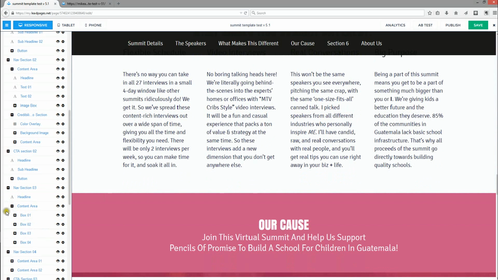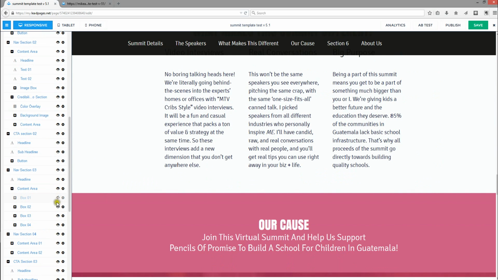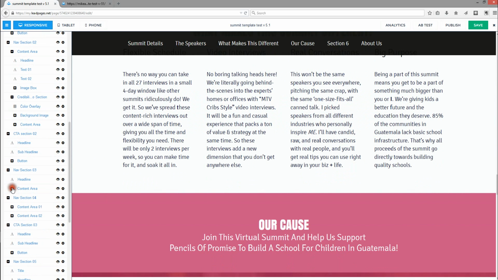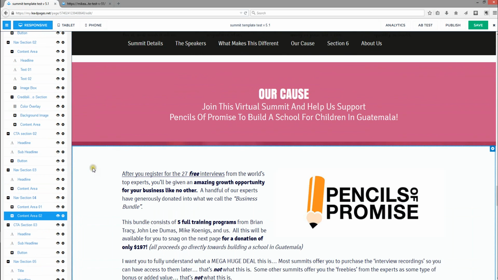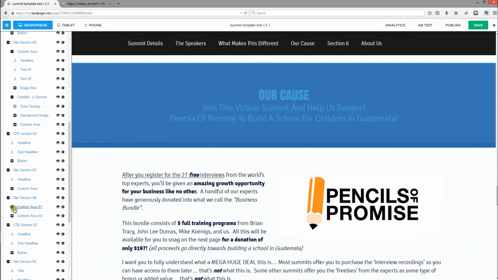And again, the cool thing is, as you would suspect, you have 4 boxes. You can use only 3 of them. You can use 2 of them. You can use 1 of them, or you can use all 4. Completely up to you, whatever you're doing, whatever fits into your goals and whatever you need this template to do for you. So now we have the next section, and we're using this for the Our Cause section.